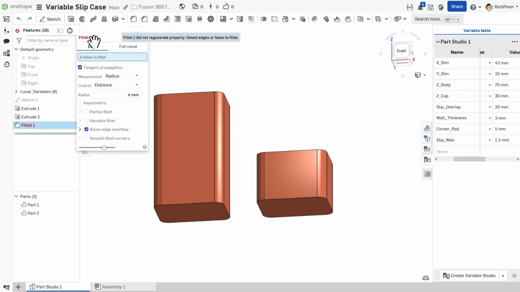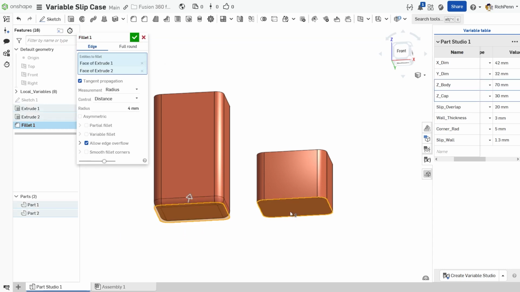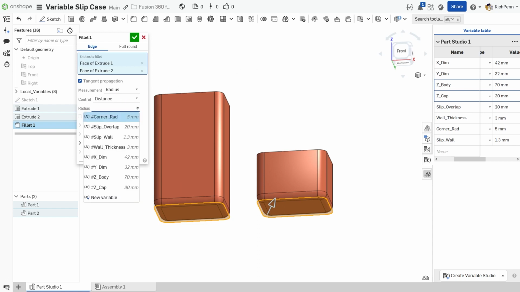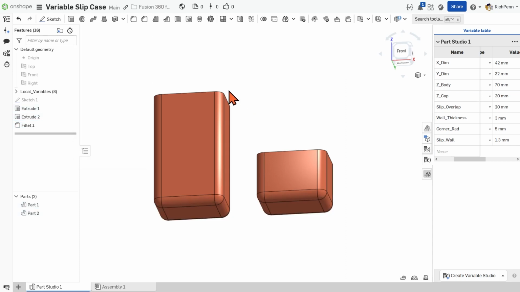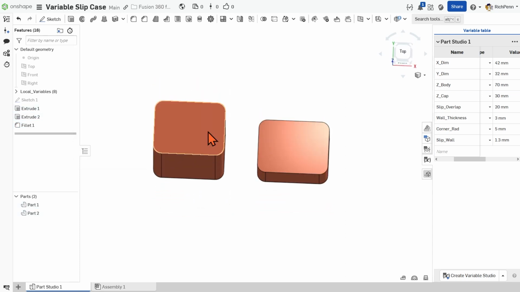So we're going to use this feature, and we're going to select the bottom, and it will propagate up because that's how we have it set. And we're going to do a dollar corner radius, and the dollar corner radius will force the bottom radius, or the radius on the ends of the tube, to match the radius on the sides of the tube. And there we go. Now we have tubes.